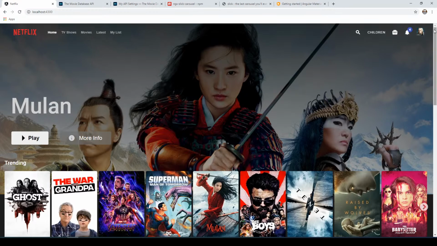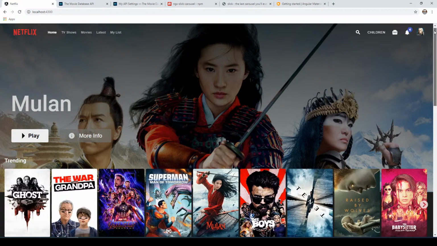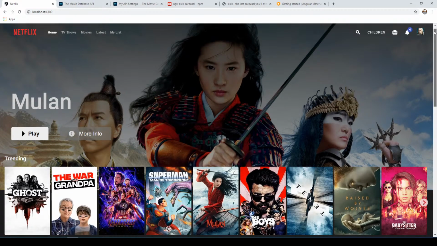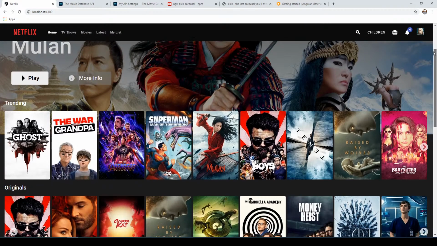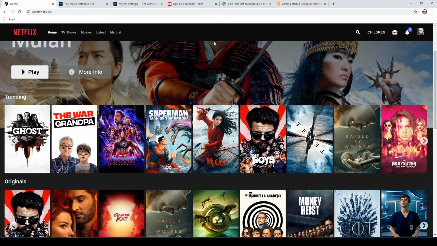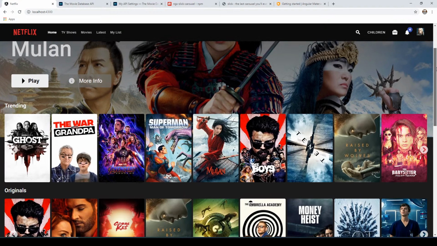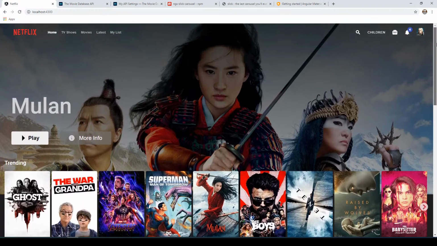I can show you in slower motion. If I scroll and drag the scroll bar down, you see after a certain point it becomes a fixed header here, and as I scroll up, it fades in. So this is the actual behavior of Netflix. You can go ahead and try it in your own browsers.